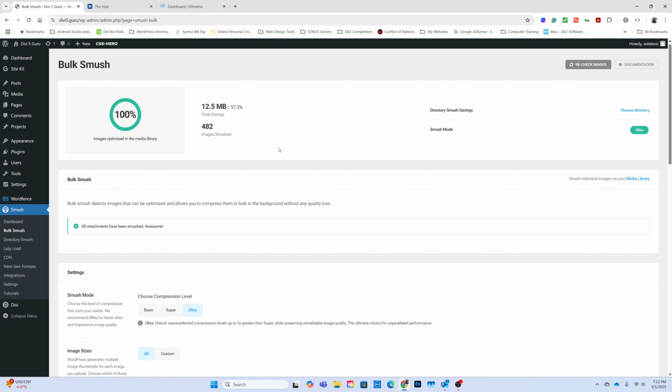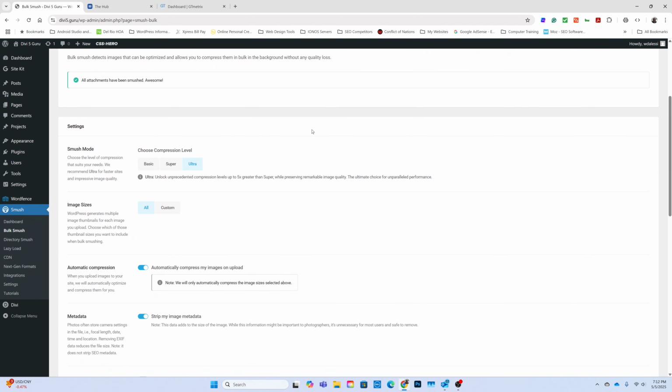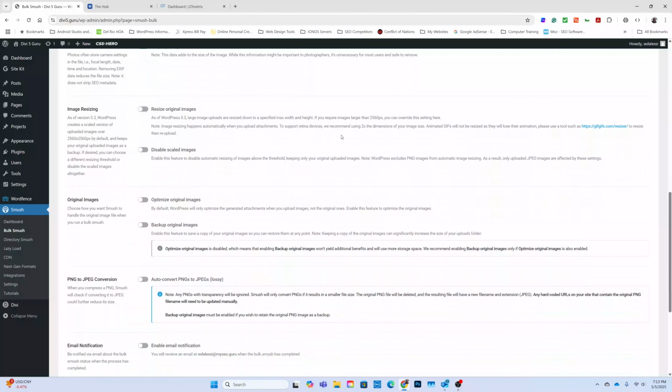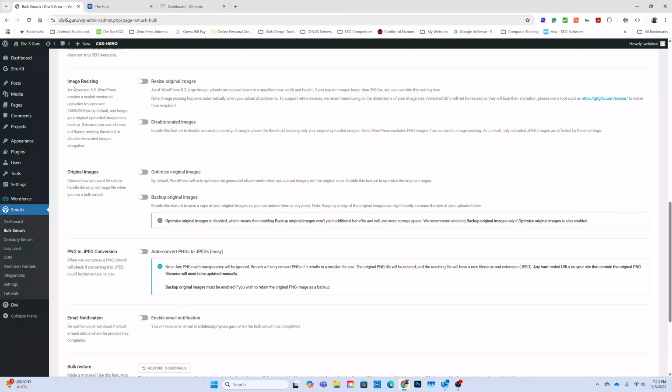482 images optimized. So we can see down here, these are other image settings that you can select. You can go through them one at a time. As of version 5.3 of WordPress, WordPress creates a scaled version of uploaded images over a certain size, 2560 by 2560.